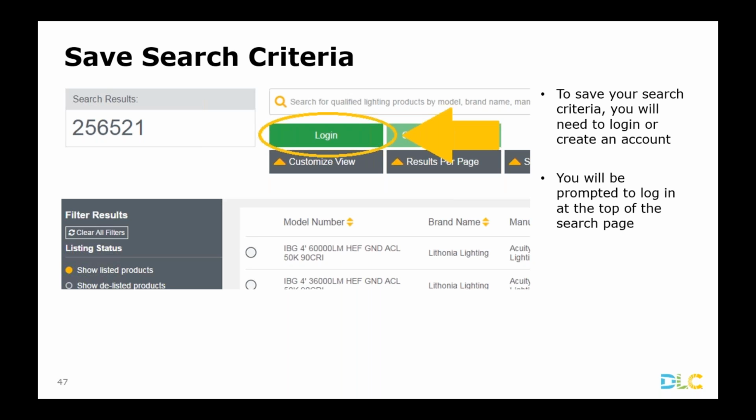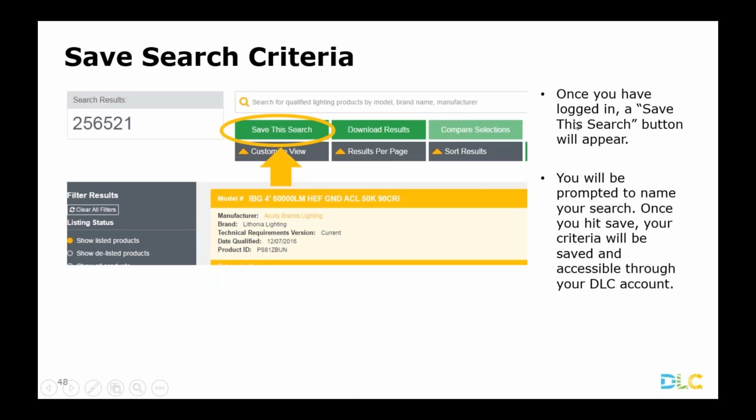If you'd like to be able to save a search criteria, if you have a specific group you're tracking, or certain products that you want to be able to go back to, a group of products that you want to be able to search for again in the same way, maybe monthly you might want to perform a search to see if the performance data has changed or if you're doing some analysis. So if you want to save your search, you again need to be logged in, and you'll be prompted at the top before that Save Searches button will appear. So once you've logged in and once you've performed a search, you can save the search, and the criteria will be saved and accessible through your DLC account. So you'll be able to go to My Account and look at what searches you've saved in the past.